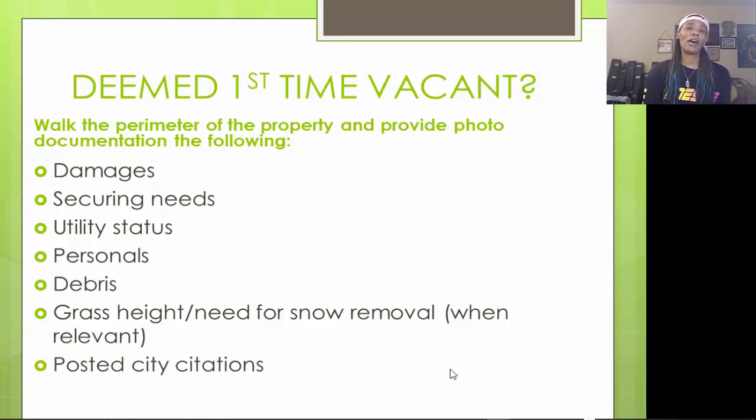So what you want to do now is walk the perimeter of the property and provide photo documentation of some of these things if possible. Look for any damages, any siding damage, any roof damage, any neglect, busted windows, and so on. Check to see if the property needs to be secured. Are windows open? Are doors unlocked? Things like that. Check the utility status. We're going to talk about how to check the utilities later in this course, but you want to check the utility status.